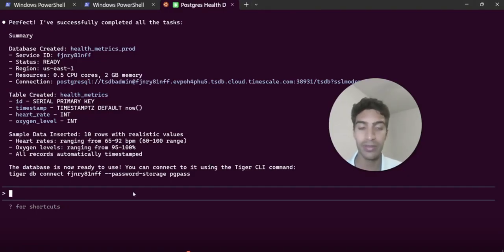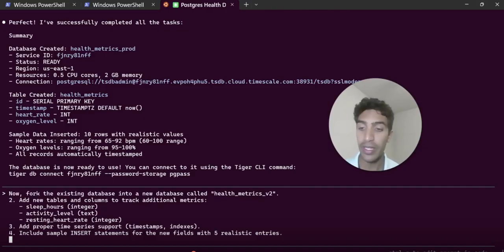So now we're going to enter in the second prompt. Fork the existing database into a new database called Health Metrics v2, add new tables and columns. So we're going to be adding sleep hours, activity level, resting heart rate, and then we'll be adding proper time series support, and then include sample insert statements for the new fields with 5 realistic entries. Okay, so let's talk about what we have here.